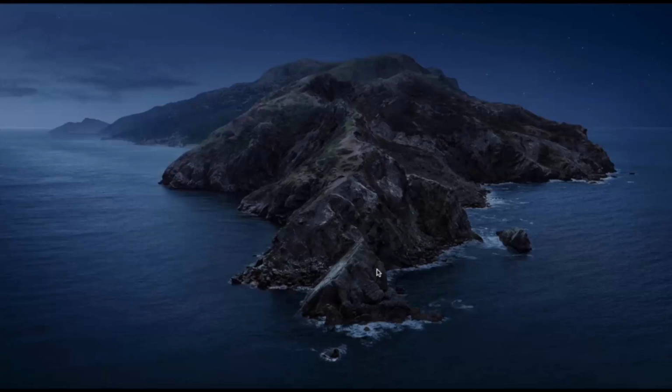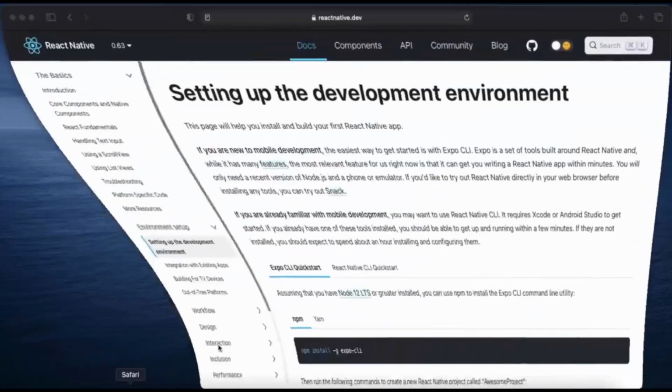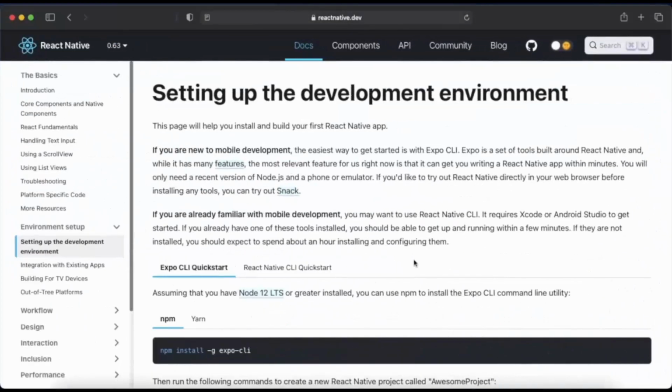In this video, we will see how you can create a new React Native project in your computer. In our last video, we saw what the dependencies are and what software you require to download to create the React Native app.